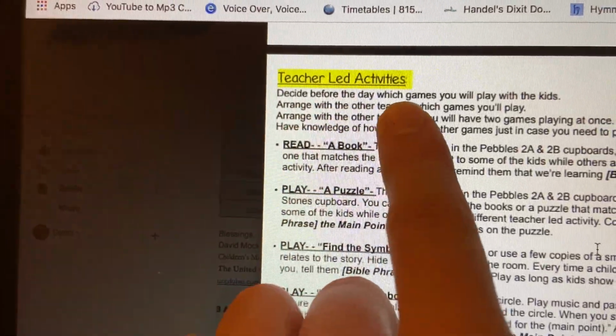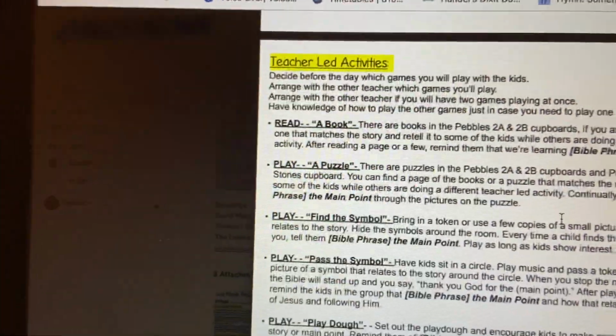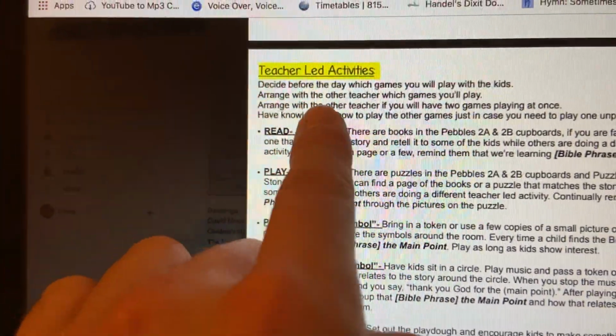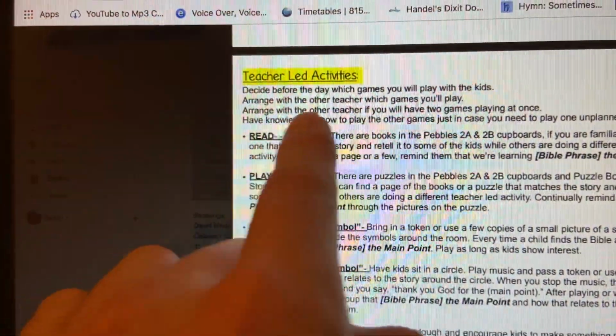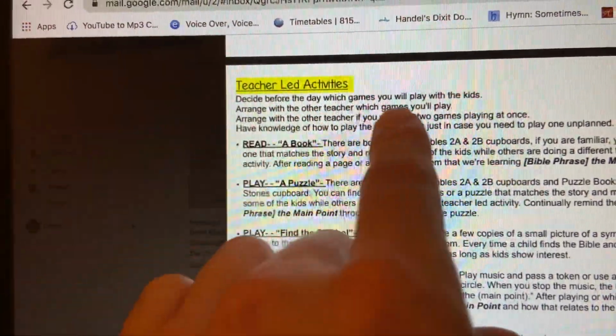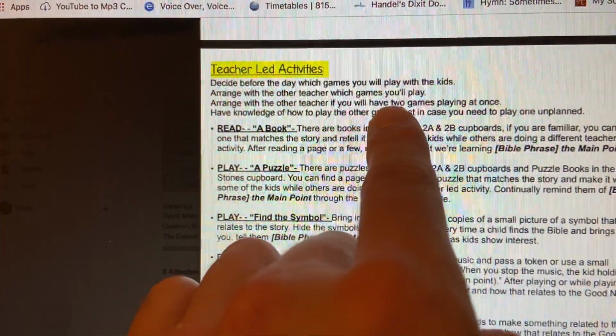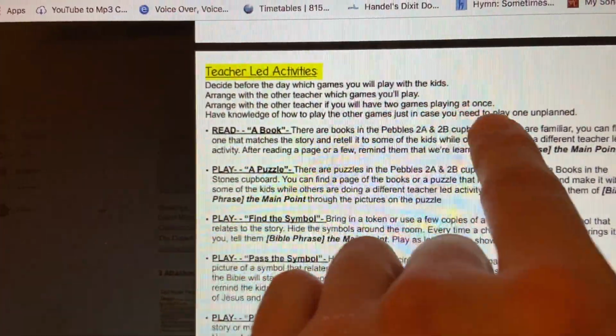Decide before the day which games we play, obviously, because we probably wouldn't play all of the games that are listed. Arrange with the other teachers which games we play. Okay, so communicate. You can't just rock up and expect them to be on the same page as you. Arrange with the other teacher if you will have two games playing at once.